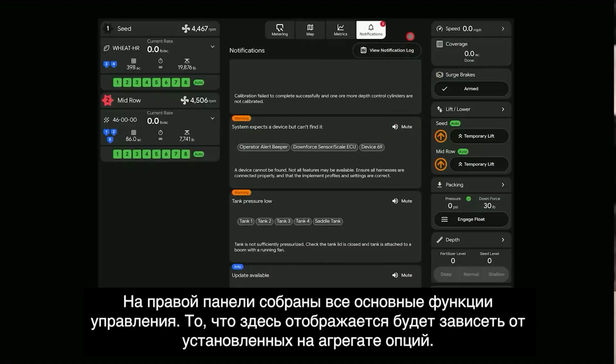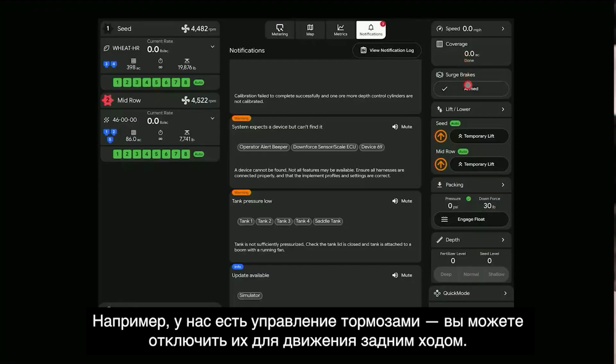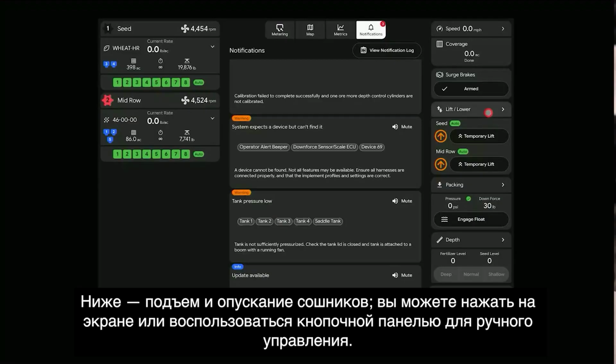And then again, the right panel is where you see all those functions together. Depending on what features you have will be what shows up here. So we've got brakes, you can disarm to back up. It tells you it's off. Lift, lower. You can push on the screen or use the button bar to manually lift that override.